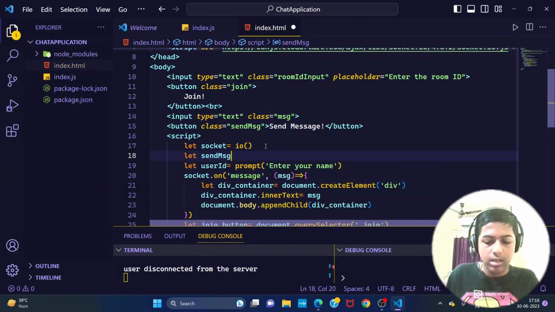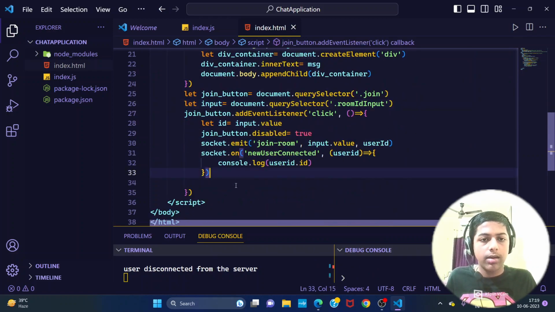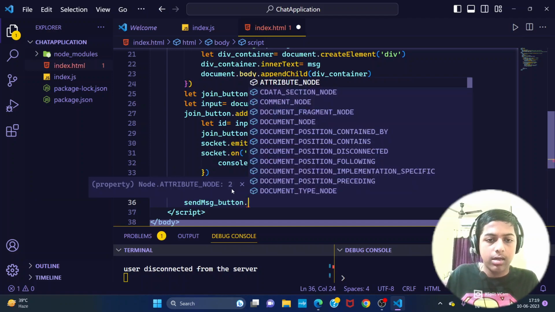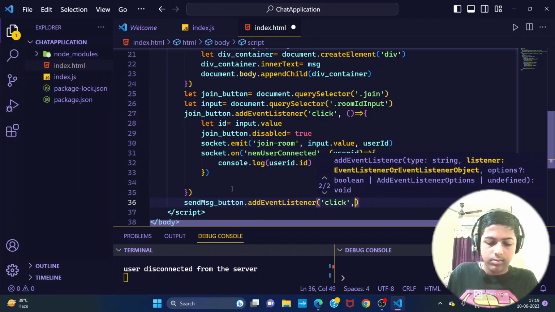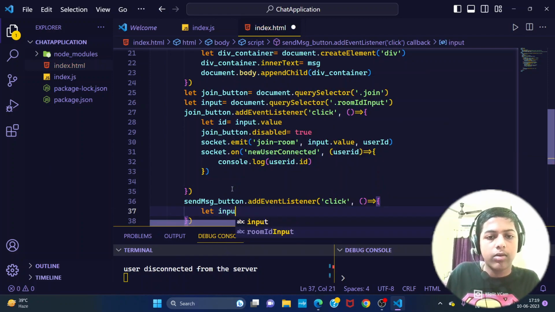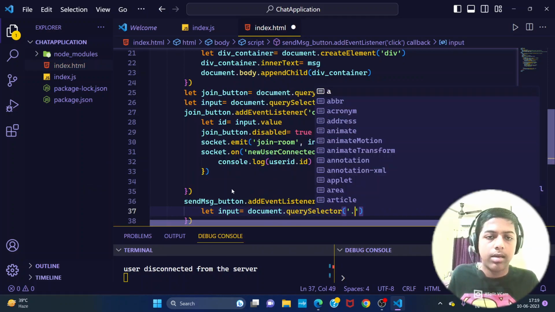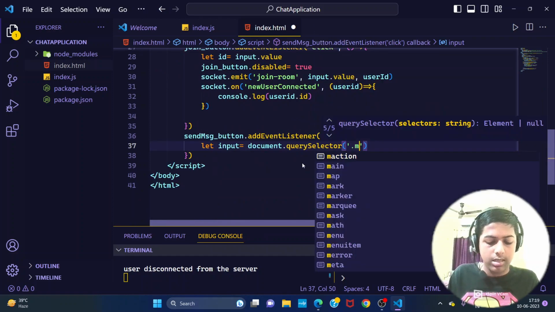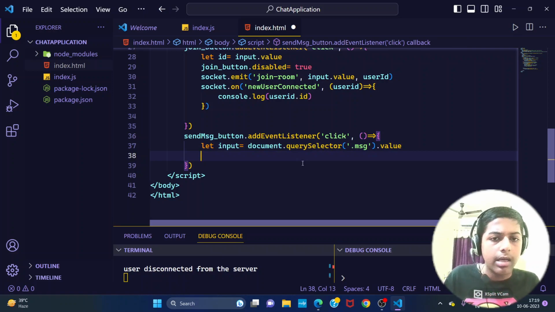So let's say send msg underscore button is equal to document dot query selector dot send msg, and let's go down. Let's say send msg button dot add event listener. We click on that button. Then we are going to take the input here. So let's take the input to be document dot query selector and dot msg class dot value. Okay, so this thing we are going to do.